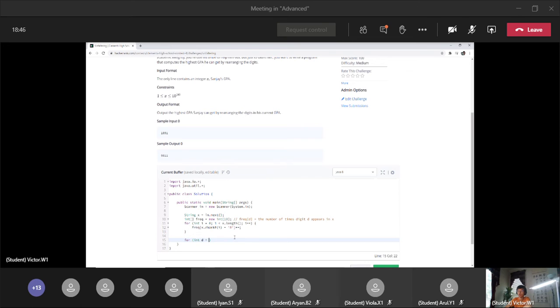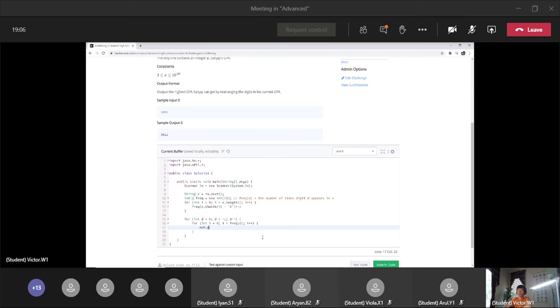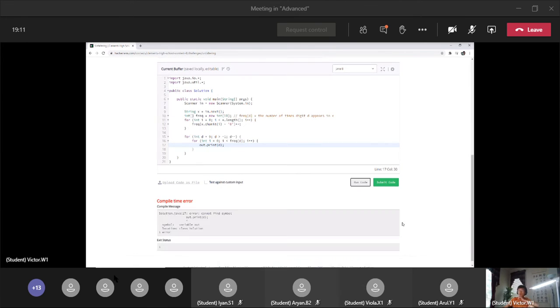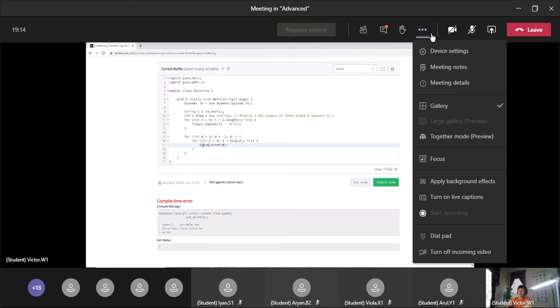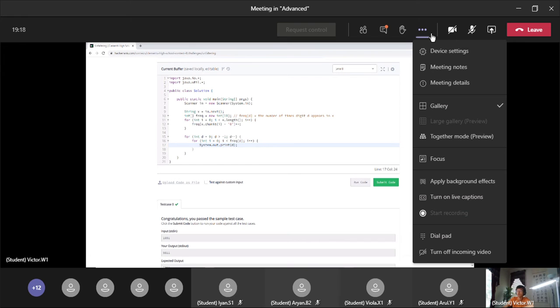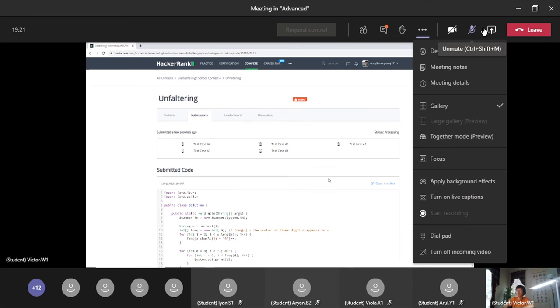Now we can loop through the digits in descending order, right? Because we want the largest digits to come first. And for each digit, you want to print it the number of times it appears in the original string. So you loop through freq of d, which we said is how many times digit d appears in the original string, and then print it that many times. And that should be it. So let's run this. Oh, I forgot the System.out.print. Okay, so that works.